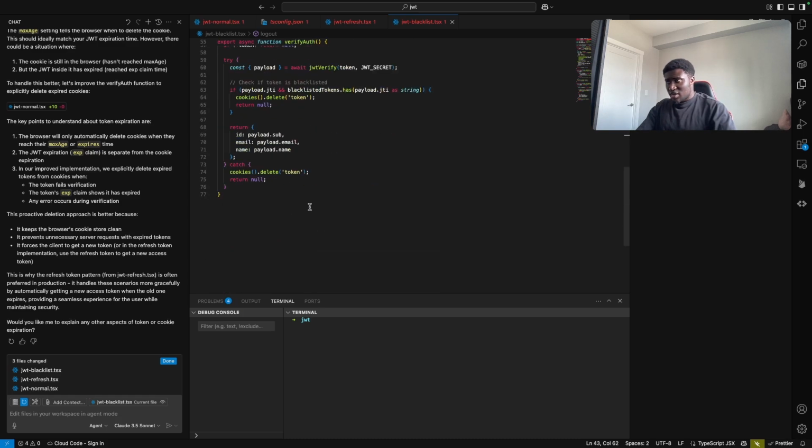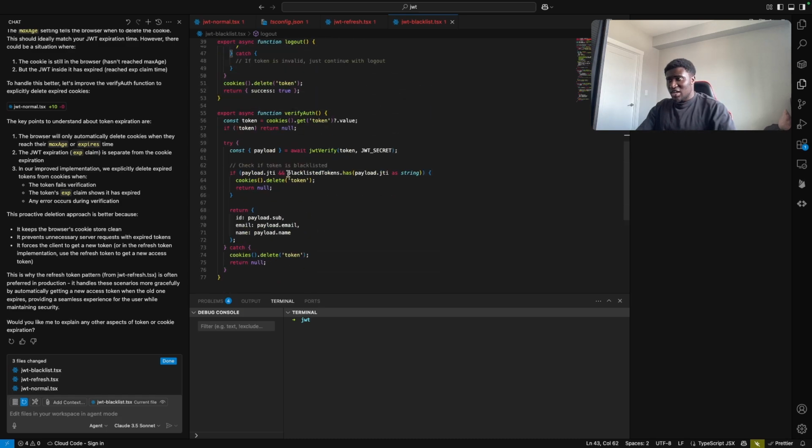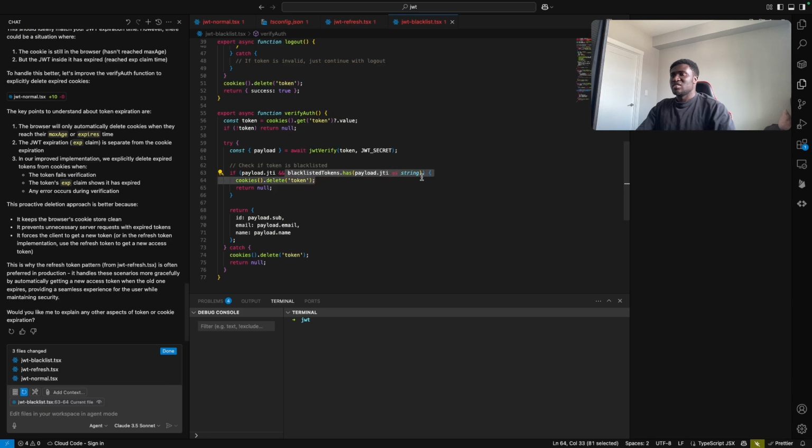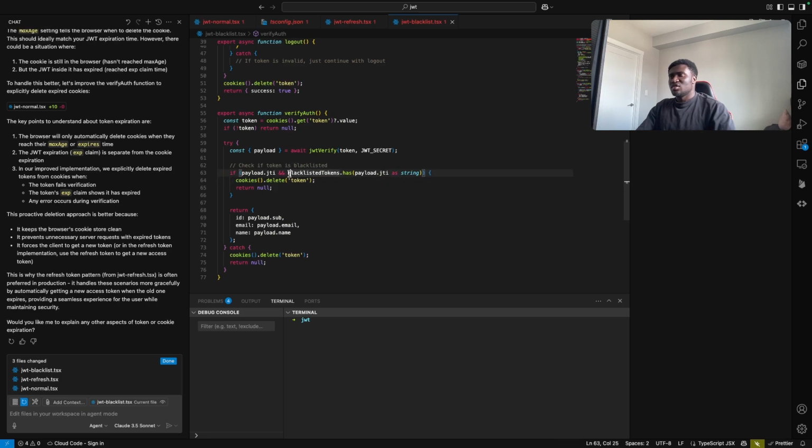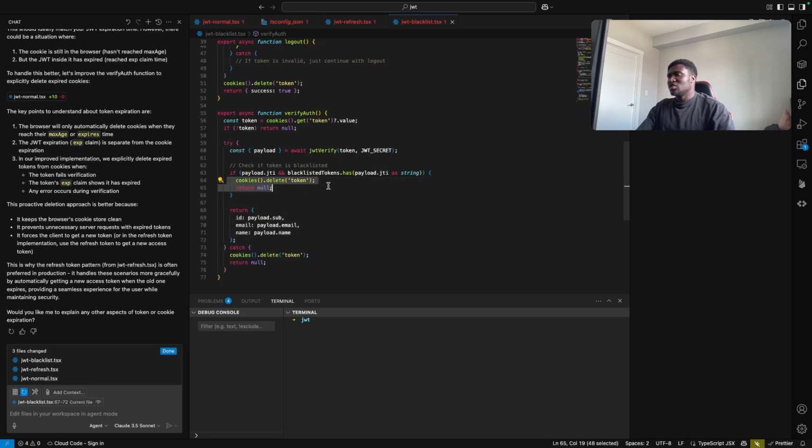Now this is where the blacklist comes into action. When we're verifying the token, if the token is valid, we're going to check if the token is blacklisted. And if the token is not blacklisted, we can just go on with everything as usual. But if it's blacklisted, we just delete the token and return null. So the user is not authenticated.